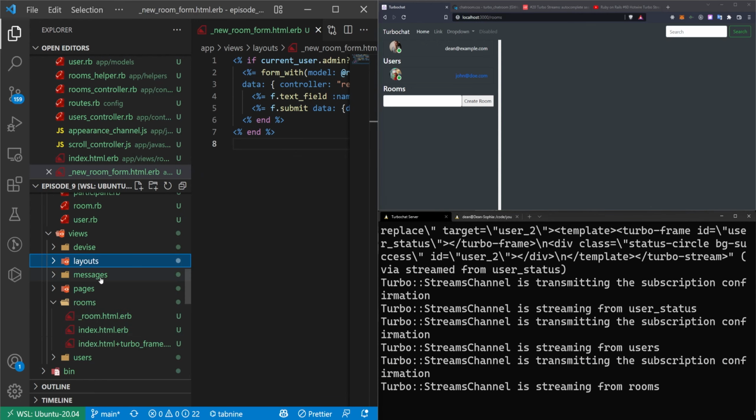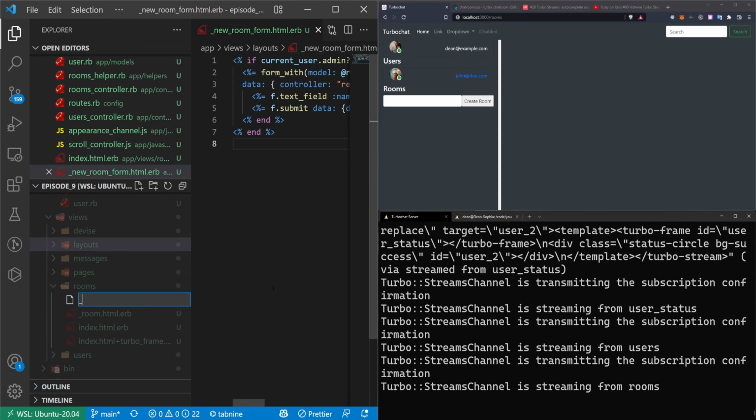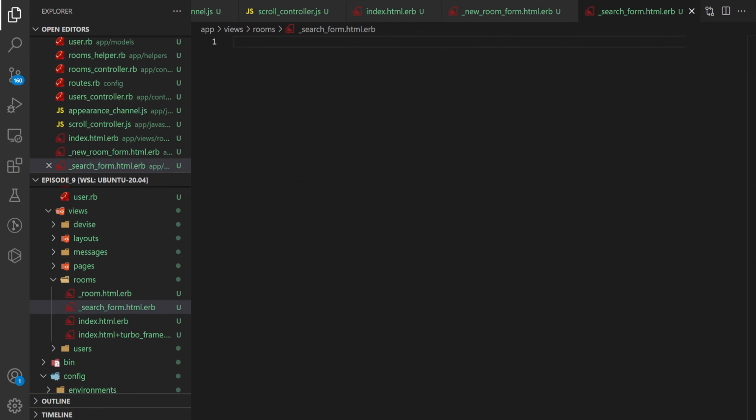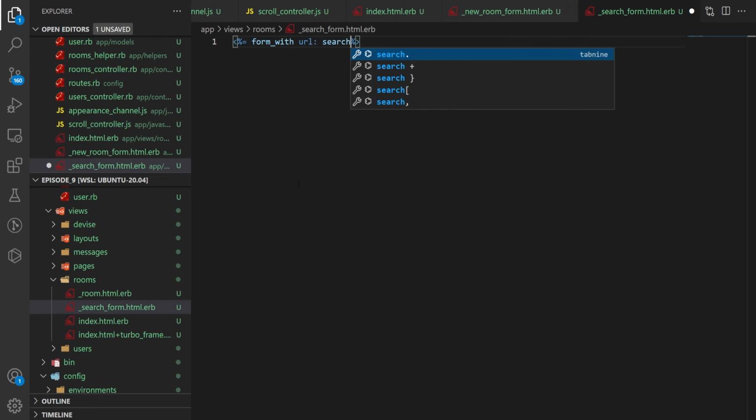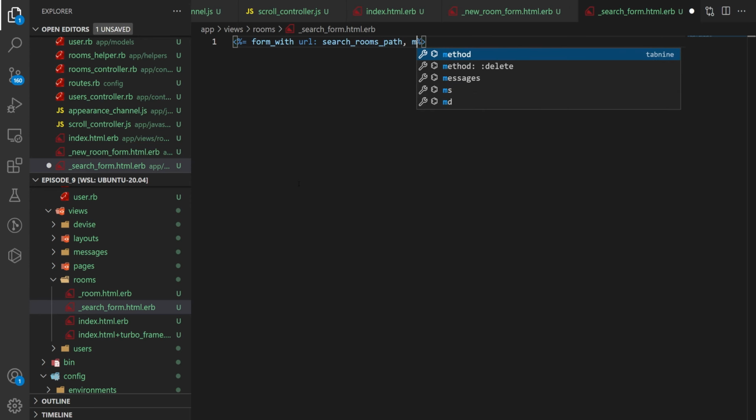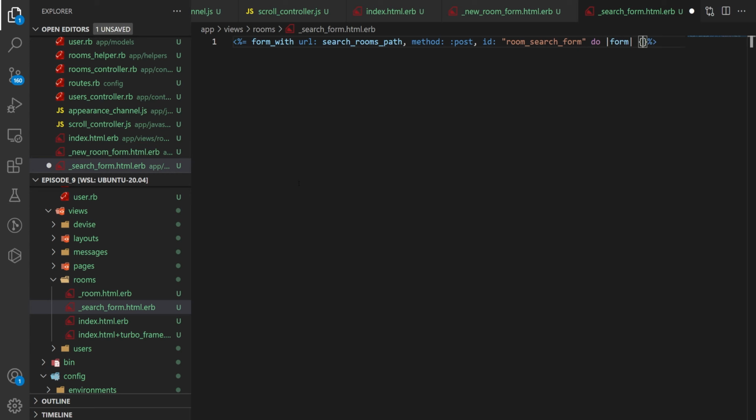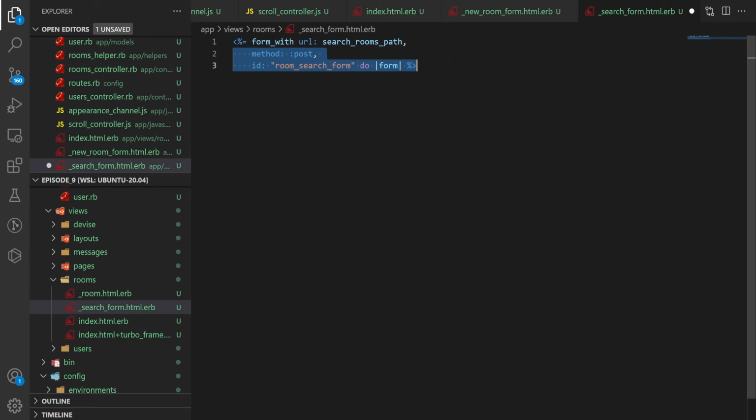Let's now create in our rooms folder a partial that we're going to call _search_form.html.erb. Inside this search form, we're going to do a form with a URL of search_rooms_path, a method colon post, and an ID of room_search_form. And then we're going to say do form. I'm actually going to hit enter down here by the method and again by the ID just to make this a little bit more readable. I'm going to come down here, do an end, and then we can go ahead and get started with this.